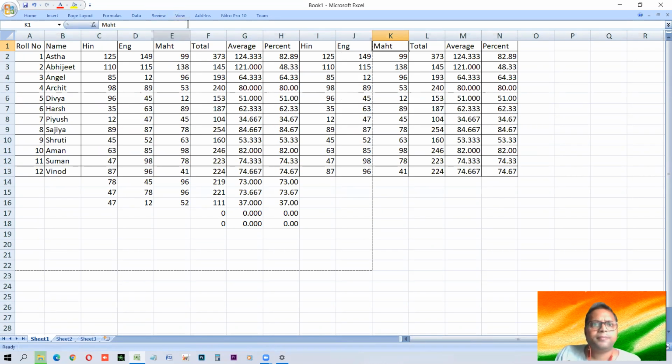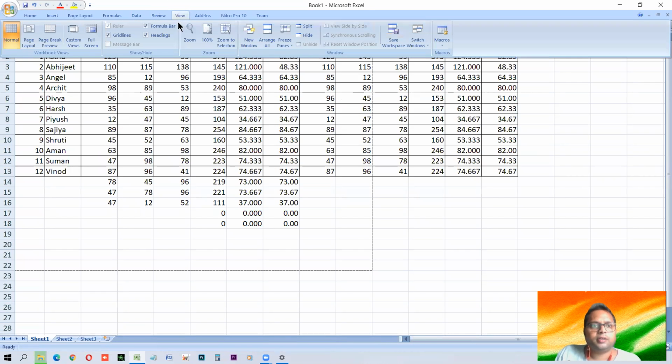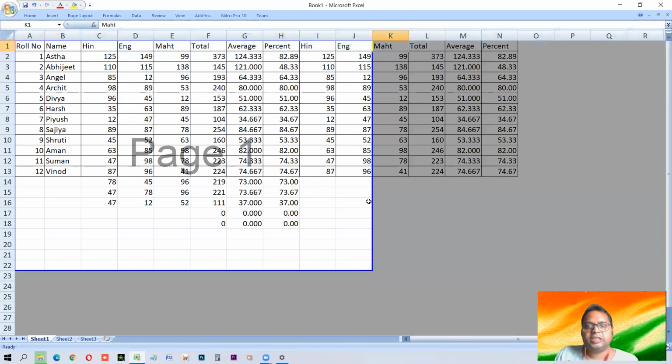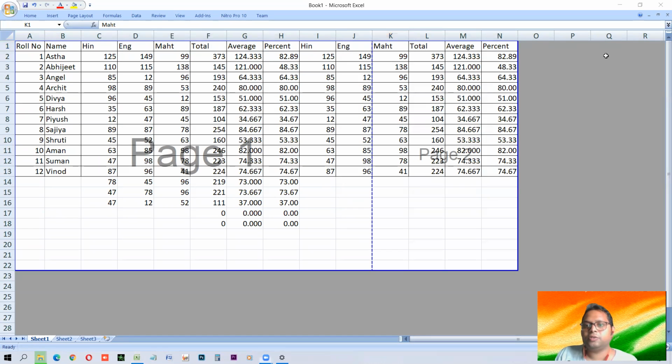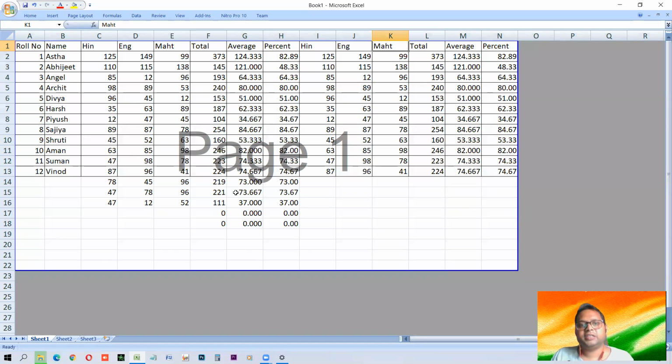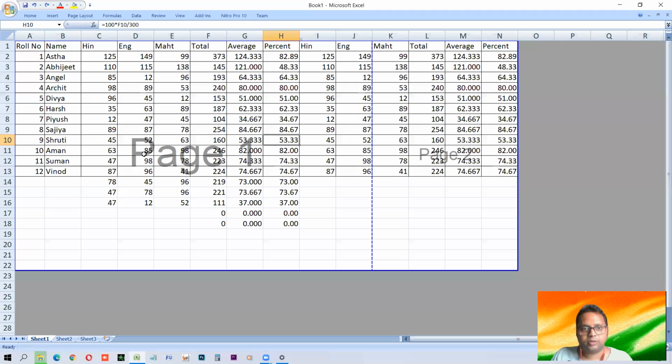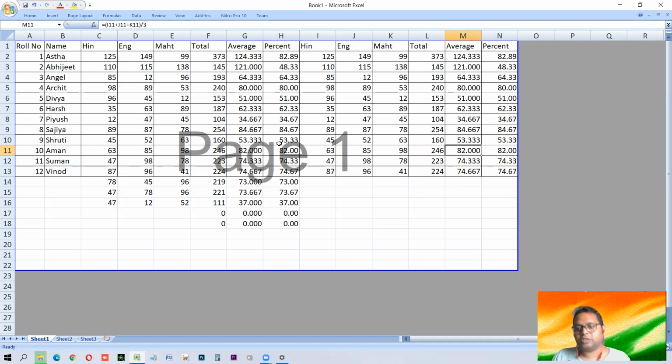But what can we do then? So let us see. View, page break preview. Just drag it, and you can have any amount of content, whatever you wish to, in a single page. Just drag this to this side. Now everything is part of one page. Press Ctrl Z to undo and see. This is page one, this is page two. Now, if you drag like this, then the whole thing comes in just one page.